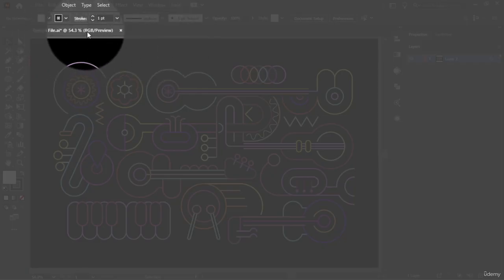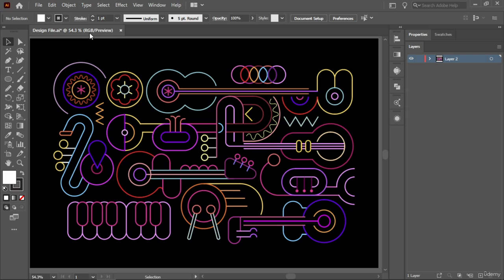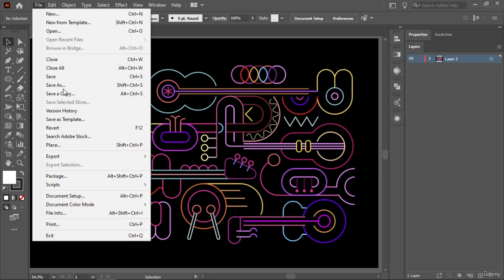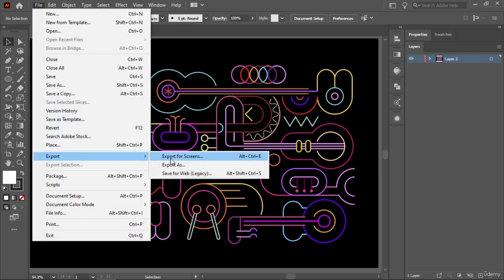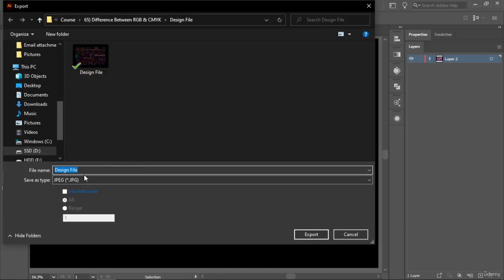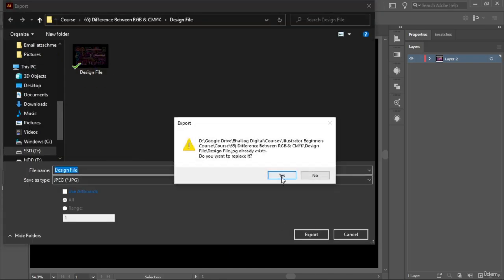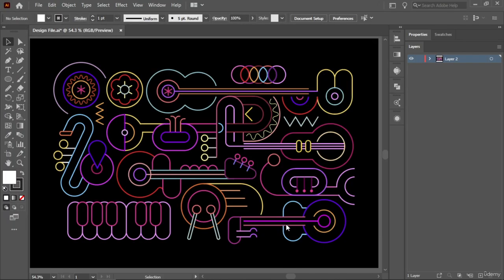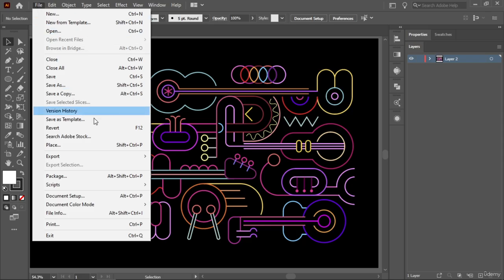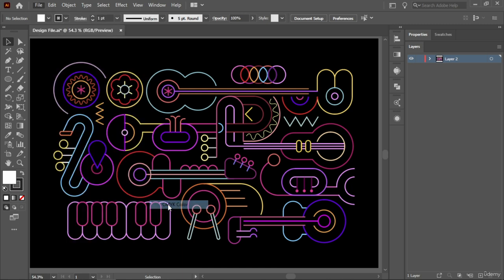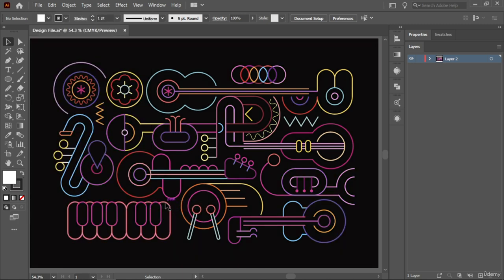So if I come over here, you will see that the document says it is RGB. You can see if your file is in RGB or CMYK. Let me save it. I will go to File, Export as, and let's save it over here. Okay. After that, I will go to File again, and over here I will set the document color mode to CMYK. So something changed over here.